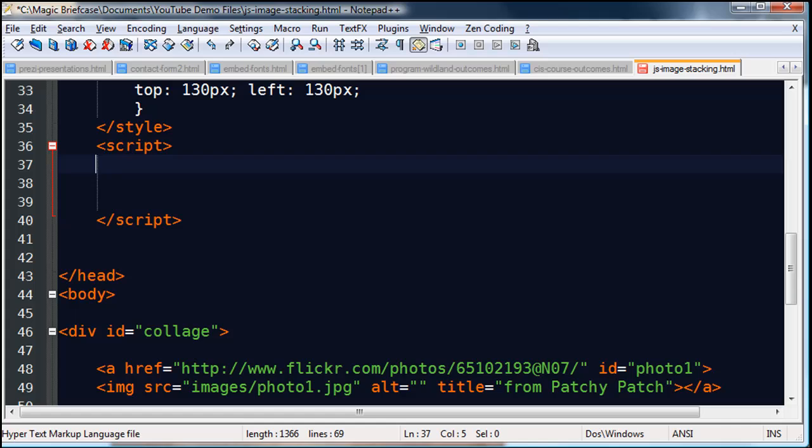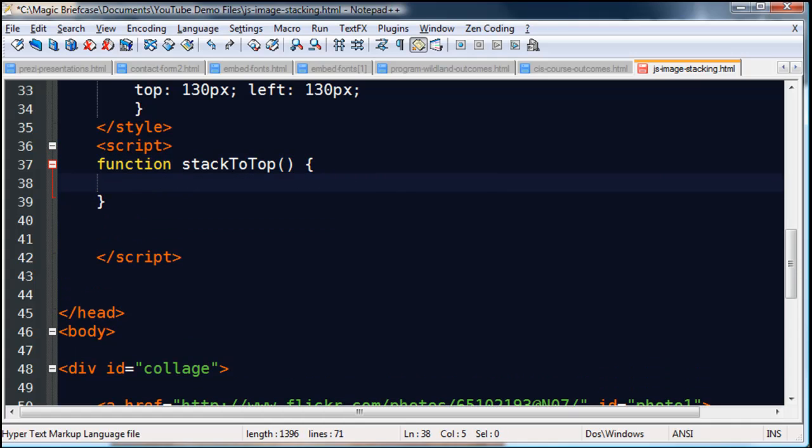Even though there's five different ways these functions are going to be called, I'm going to pass arguments so that way I can use the same function multiple times. And my first function, I'm going to go ahead and call it stackToTop. And then I'll do a set of curly braces. And then within this, I'm going to create a variable called photo, and it's going to be document.getElementById.